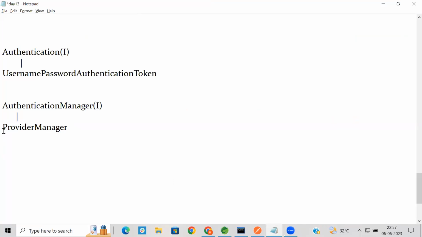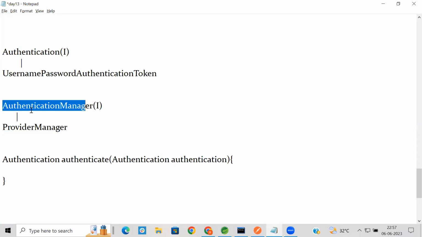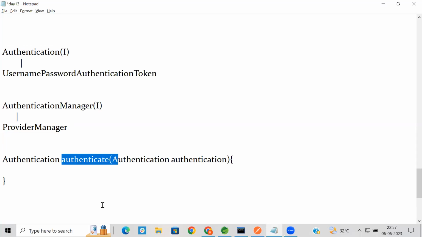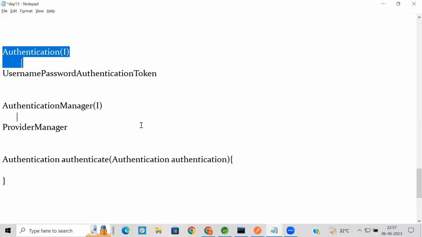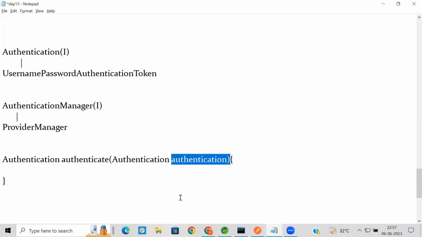अब ये प्रोवाइडर मैनेजर करता क्या है, इसके अंदर एक मेथड होता है. मेथड का नाम होता है क्या? ऑथेंटिकेट, and the parameter is also authentication. Like this. So basically what it will do is take the authentication object, this manager, and call this authenticate method by passing this authentication object to this parameter.